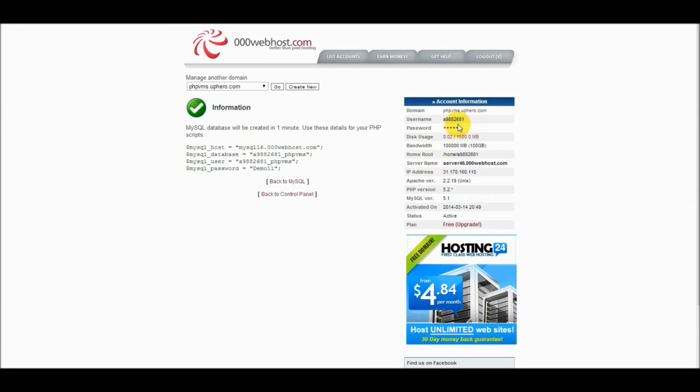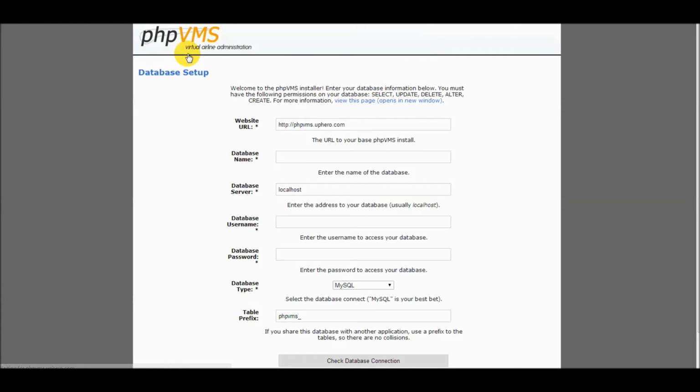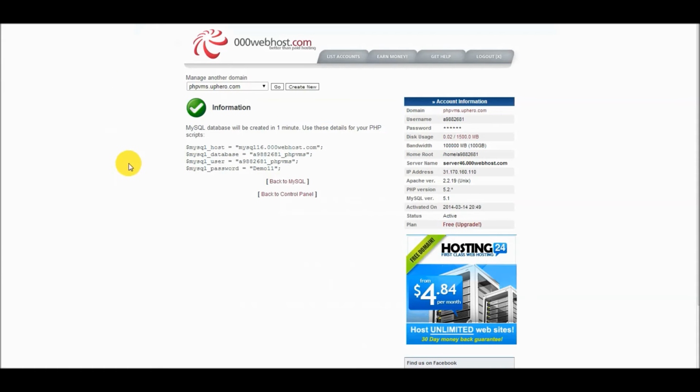What we're going to do is proceed to our domain. And here you have your error encountered. PHP has not been installed yet, and we'll go here to install it. Now, what you want to do, double check your website URL and make sure that that matches your domain name. Now for database name, you want to go back to that other screen and find your database. You want to copy and paste what's in the parentheses.